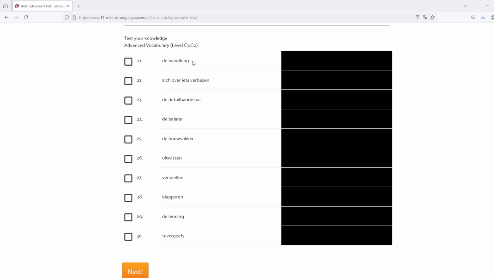I think that's the Bevölkerung. All the people living in one space. What's it called? Population, yes. Sich always verpassen. Something, miss something? Oh, to miss something.